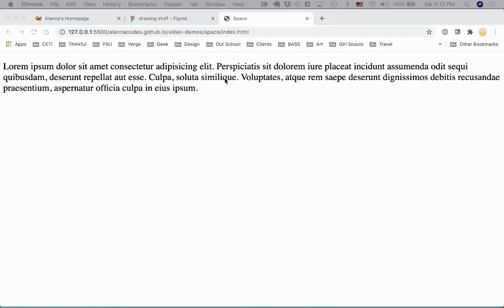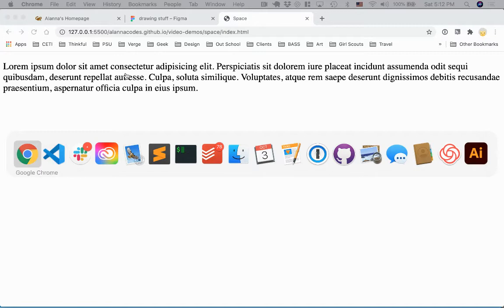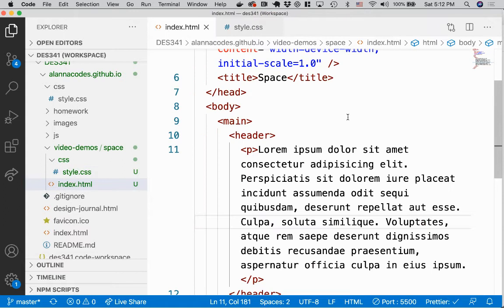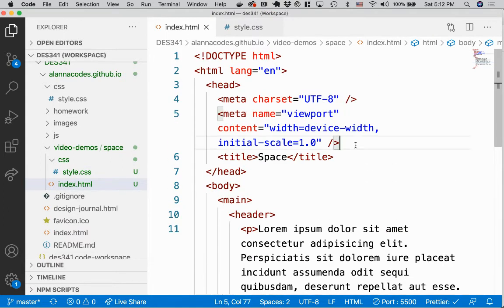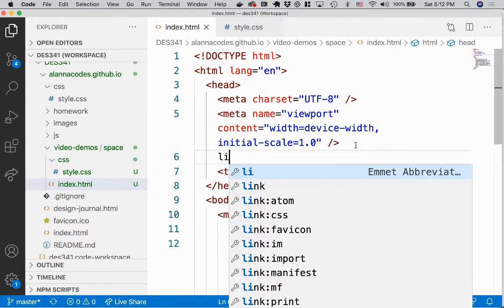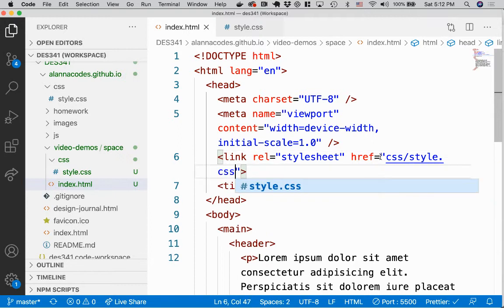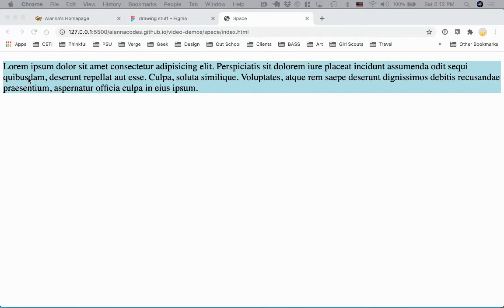Refresh. Oh, haha, it's not working because I haven't linked the files yet. So let's go do that. In index.html, I am going to say link and then tab. That's going to give me this relationship of style sheet and the href. I want to go into CSS and into style.css. So I just need to say CSS/style.css. And now let's check it out, see if that works. Okay, beautiful.